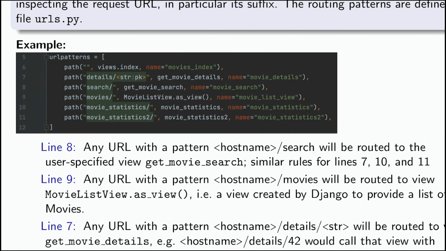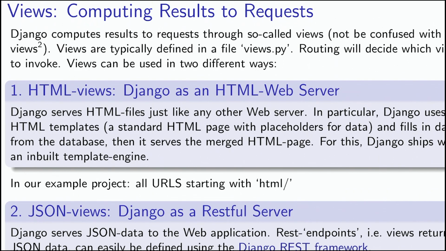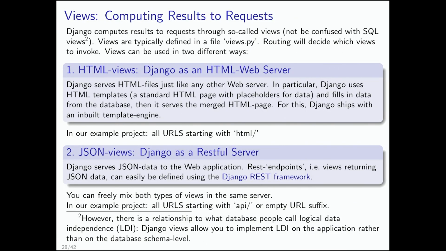So you don't have to use that, but it's useful. Okay, so what is a view? We want to compute results to requests. The UI sends the request, hey, give me a list of all the movies.